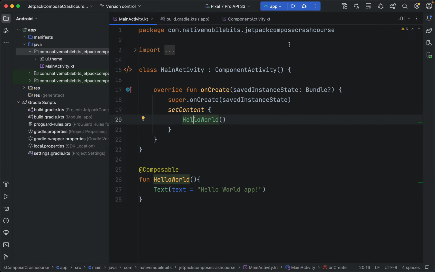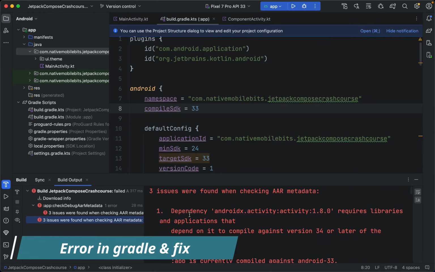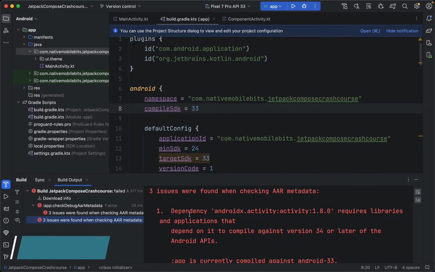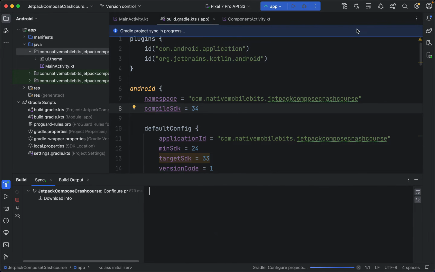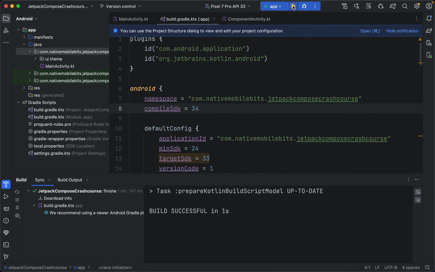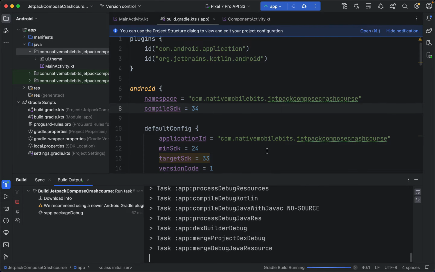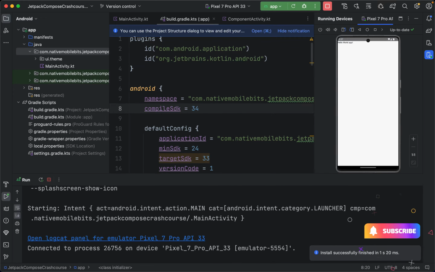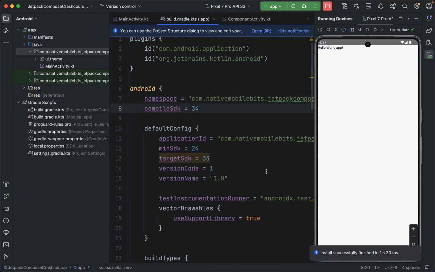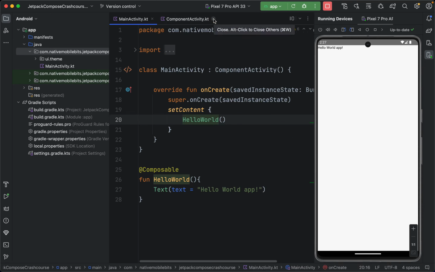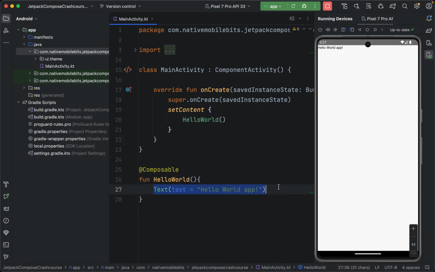Okay, so let's run the application and see how it looks on the screen so far. When we try to run the application, we get an error that there are some dependencies which require our project to compile against 34. So we can just change the compile SDK to 34. Let's sync the project again, and now let's try to run the application. So now our application should run successfully on the emulator, and our app is launched. We can see we have one "Hello World App" text, okay, which is coming from this composable, right?